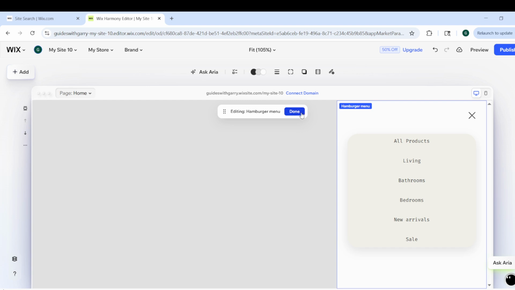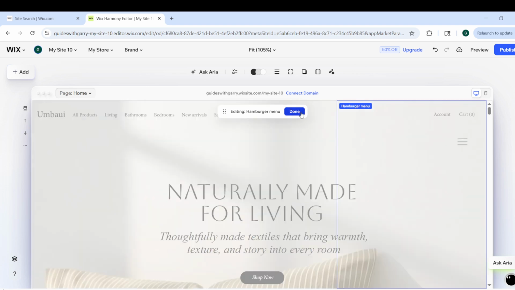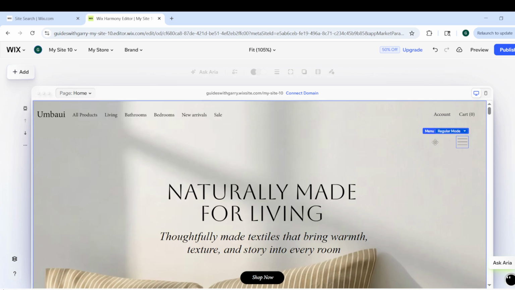You now have a Hamburger menu added to your Wix site using one of the built-in design options. This is a quick way to improve navigation while keeping your layout clean and modern. That covers everything you need to know.